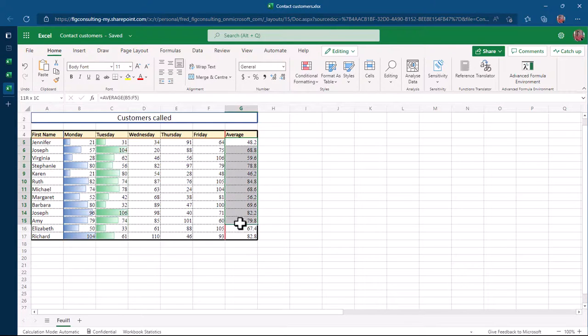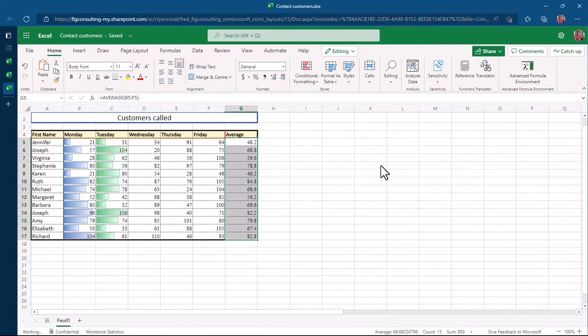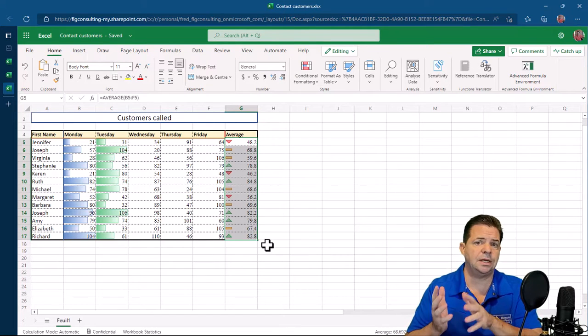Also, what you can do is to add icons to have a better representation of the result. So as you can see, it's very similar to Excel Desktop.